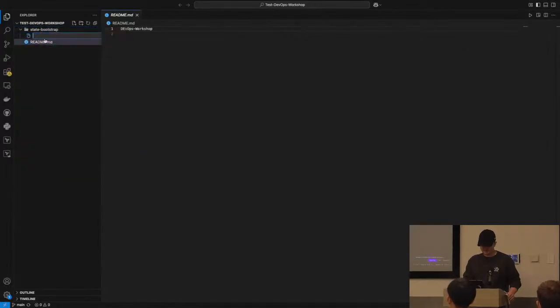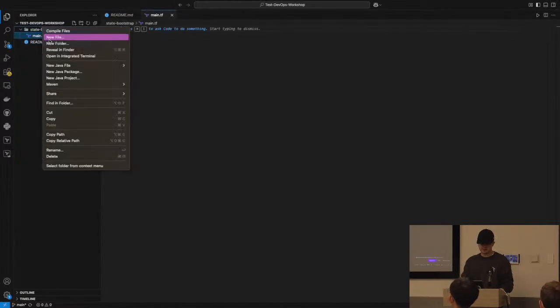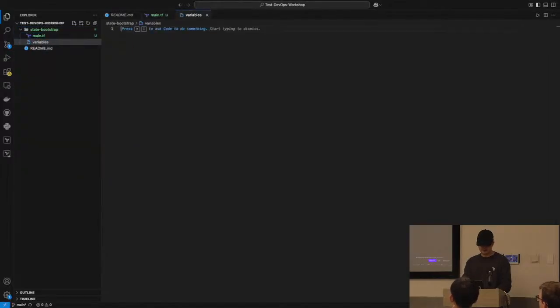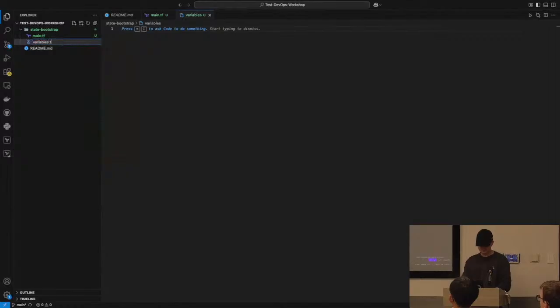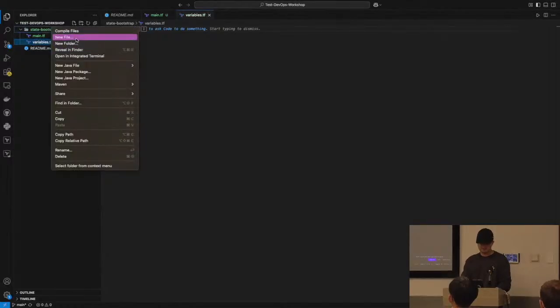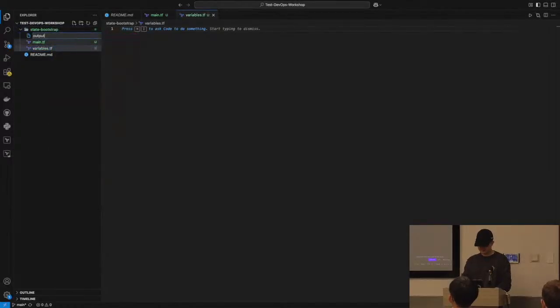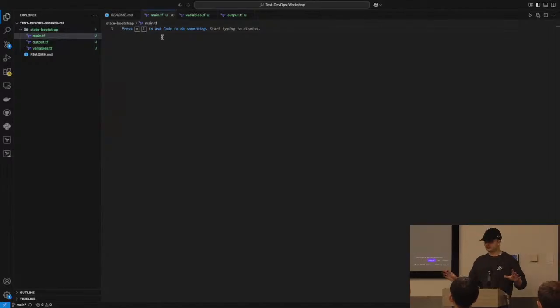Starting off with our first Terraform structure, Terraform revolves around three main types of files. You have your main.tf, you have your variables.tf, and then you have your output.tf. main.tf is where you actually declare your infrastructure. I'm going to start moving a little faster so that we can push through this. If you guys have questions, feel free to stop me.